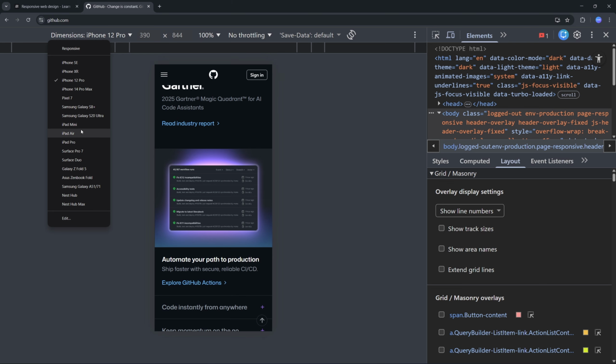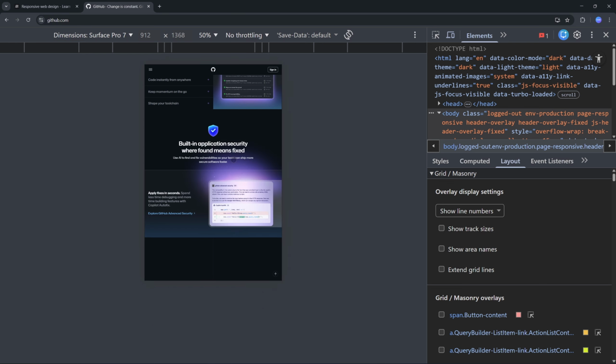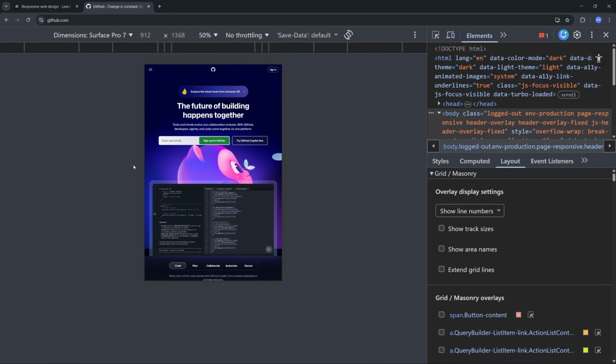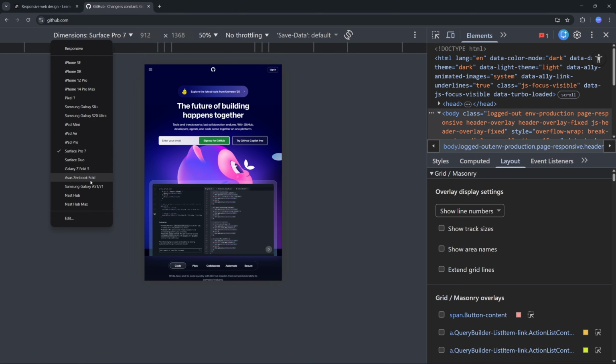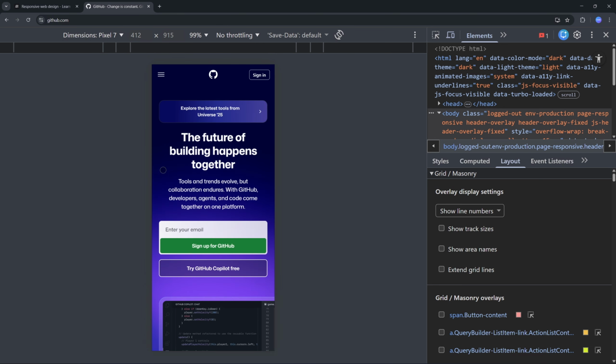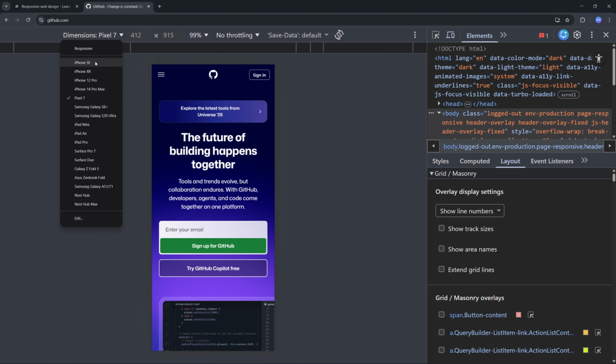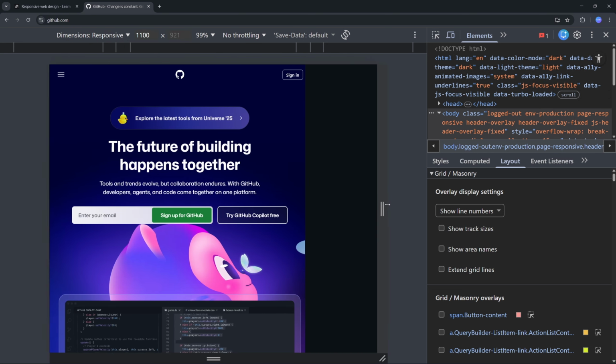Then we can do something like Surface Pro 7. If I do that, this will change to the dimensions of the Surface Pro 7. Then we can do something like Pixel 7 and so on. So you get the idea. Whenever we want to test our websites in mobile view, we can use this Chrome developer tools section. Okay, all right. So I hope you get the idea of what we are doing.